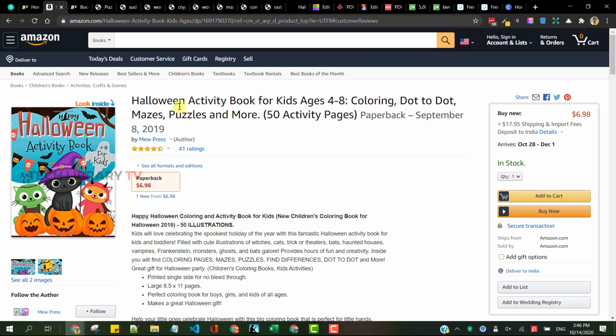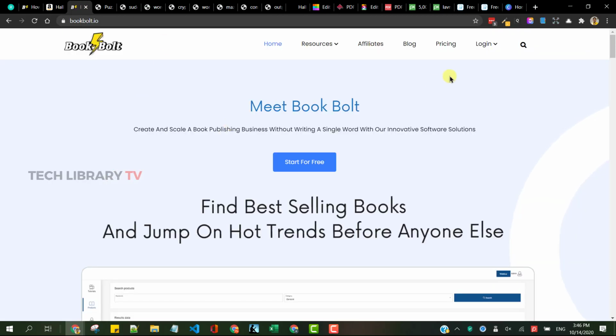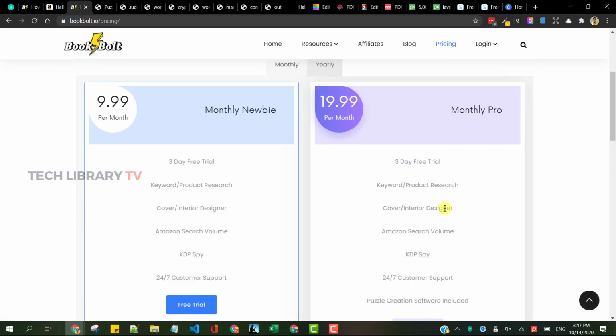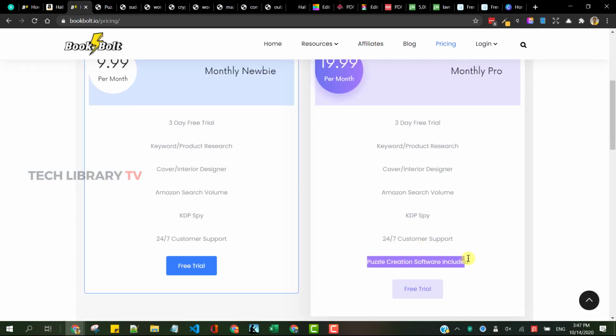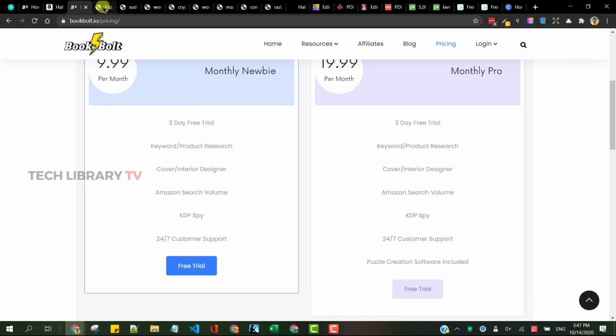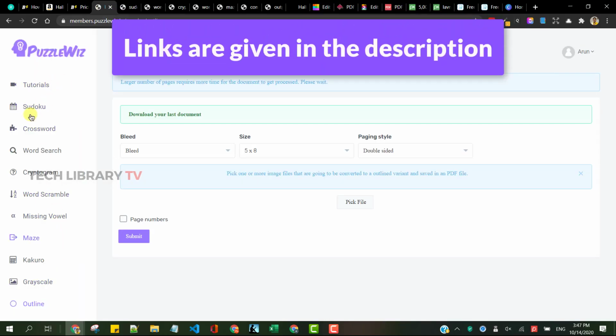Alright, so that being said, now I'm getting into Bookbolt, where you can see that if you already own a subscription for Bookbolt, the Pro plan instead of the newbie plan, you will already have the puzzle creation software included. That's called the Puzzlewiz. So that's what we are going to use today to create different kinds of puzzles.